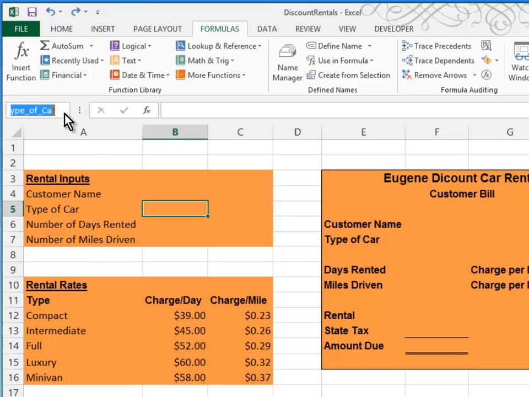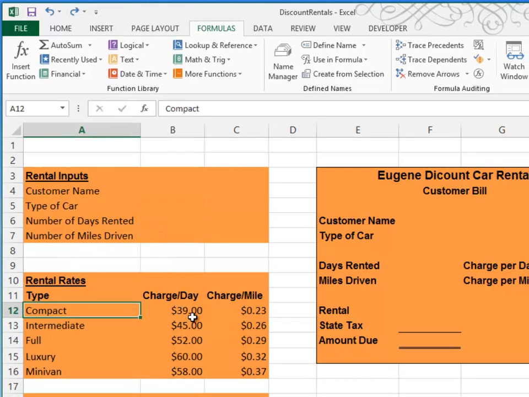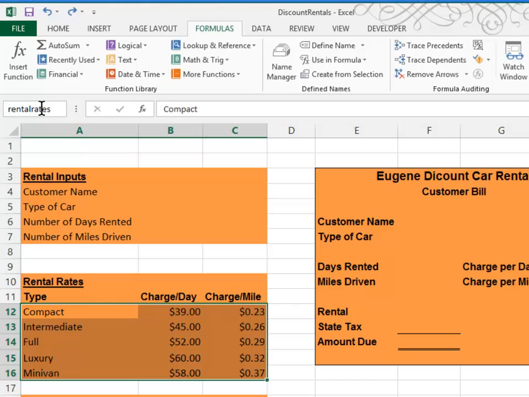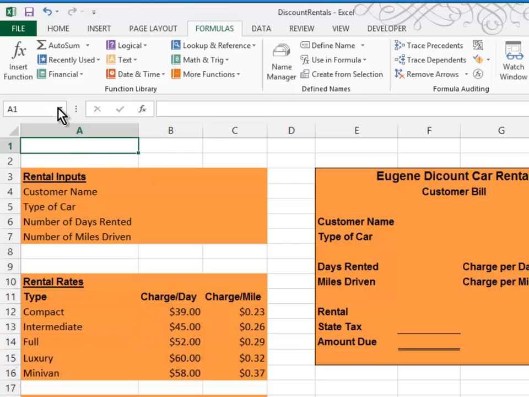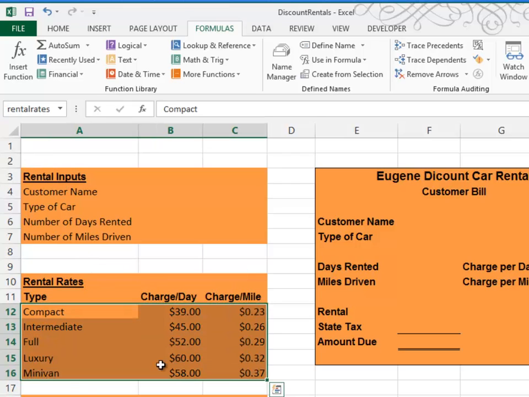Okay, the next thing we want to name is this table here. We're going to end up using this table in a lookup. So I'm going to range name that by clicking in the name box, and we're going to call this rental rates. You can't use spaces in a range name, so I just run the words together. Be sure to press enter. And you can always verify that it worked by clicking the down arrow in your name box and then clicking on whatever the range name is and see if it goes to that position.